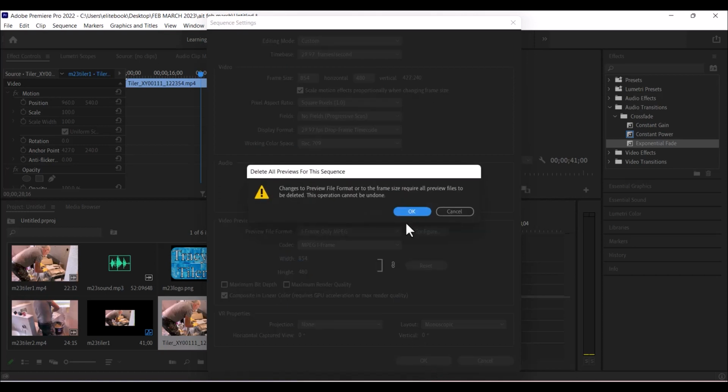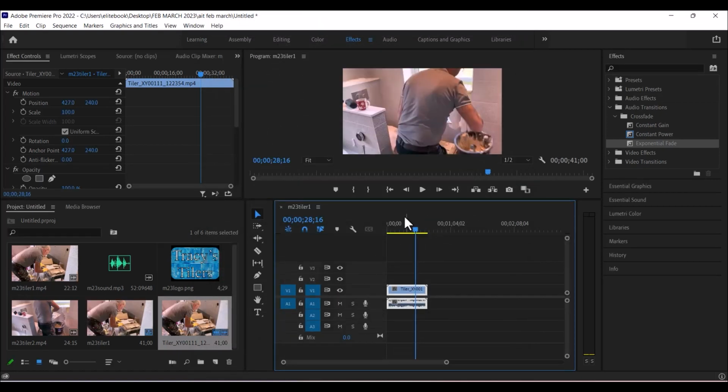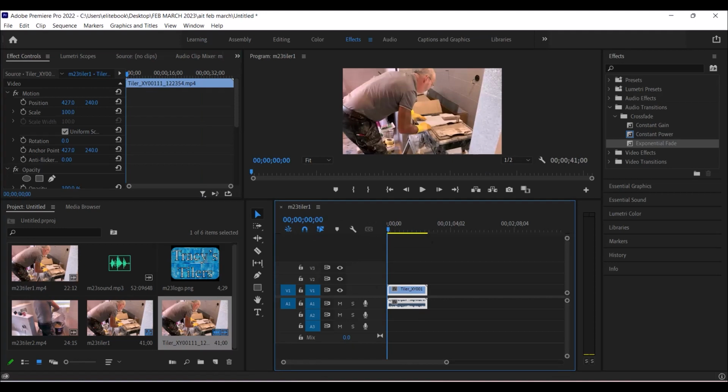Click OK. Ignore this warning. And then we have our clip fitting exactly into the frame. Now let's take a still image of the first frame. So we bring our playhead to the 0 second mark. We can just click on the timer here and press 0 and enter. So this is our first frame.